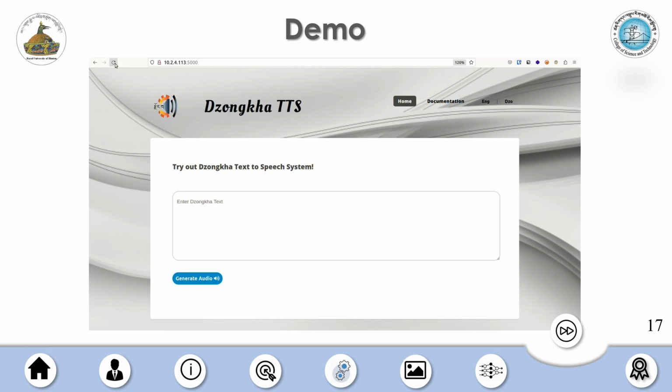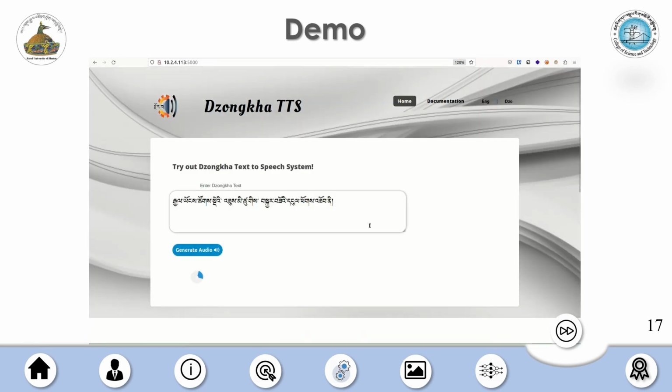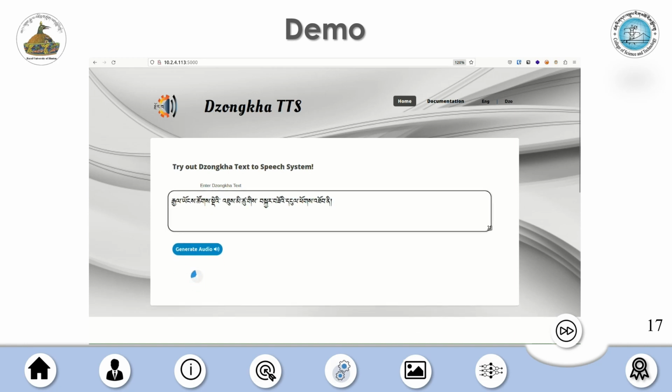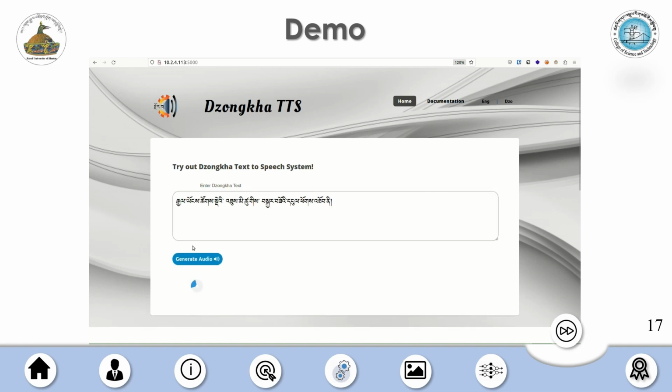For the demonstration, we have prepared a sample text extracted from Kuensel, a Dzongkha news source. It's important to note that the length of the text affects the inference time of our system. Shorter text generally results in shorter inference time, while longer text requires more processing time. Let's proceed with the demonstration and observe the performance of our TTS model.